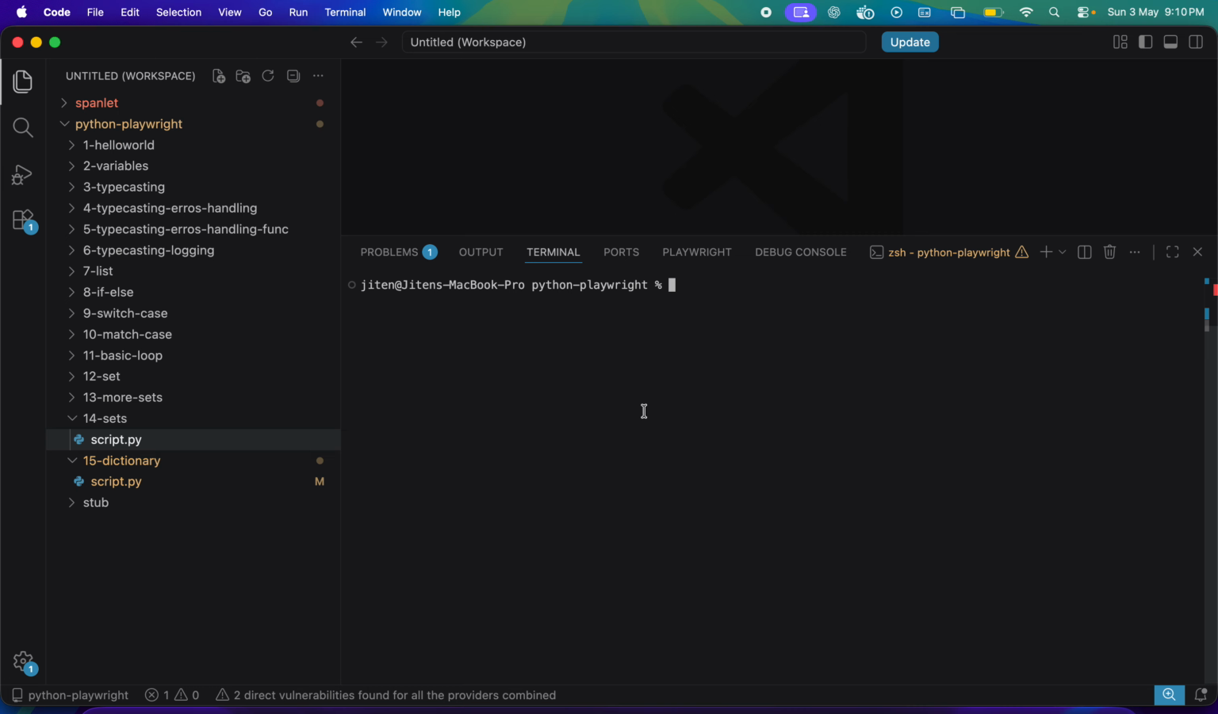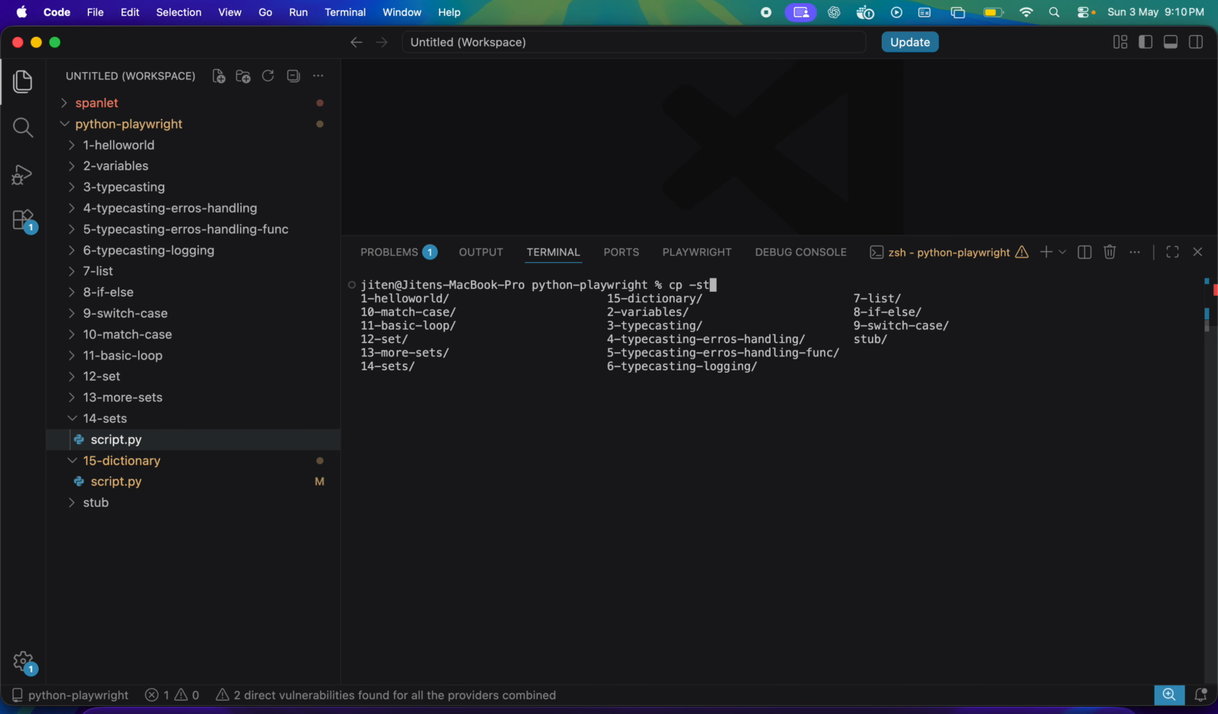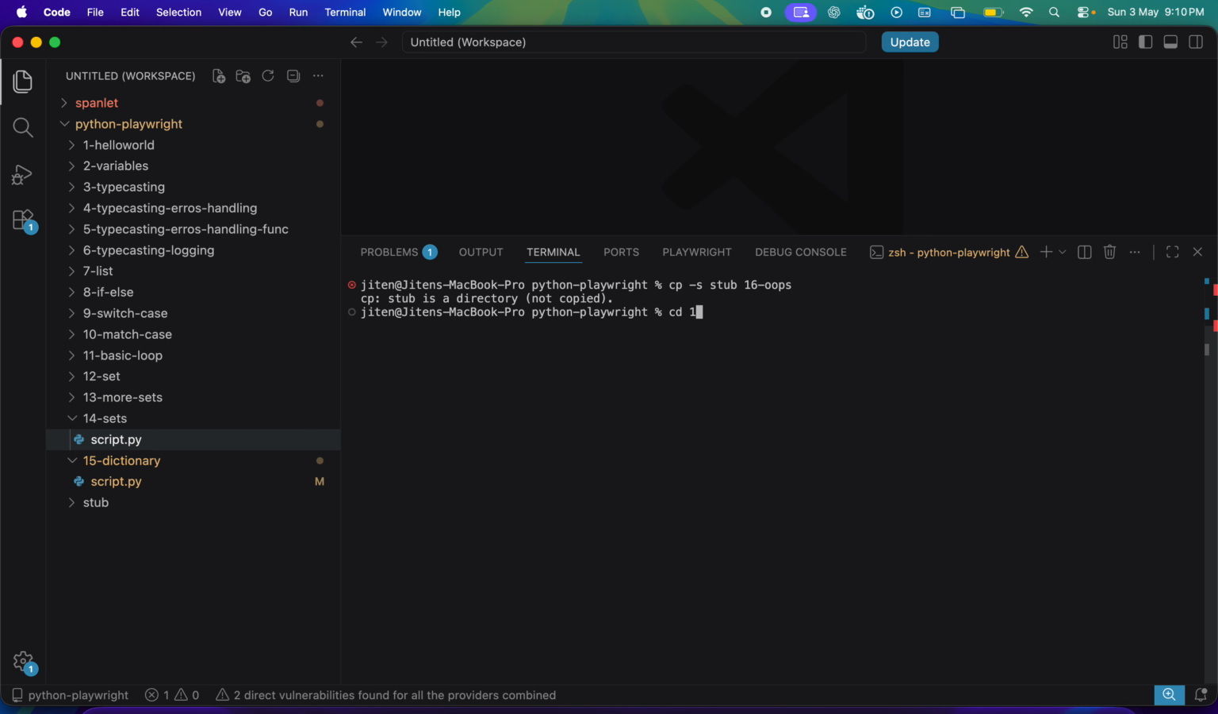From the foundations perspective, yes, you might be very confident that you know things. Whenever you are using any libraries, whether it's Playwright or not, you will be confident enough to understand that. So I just put it as OOPs.